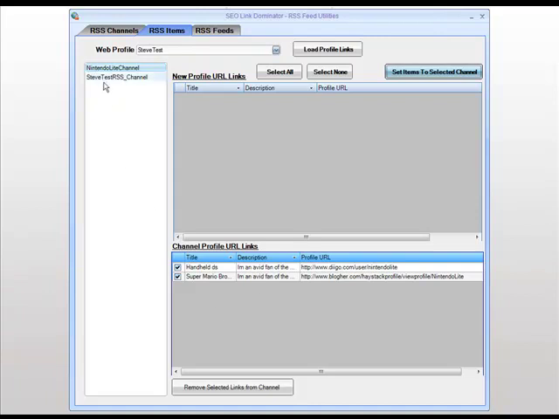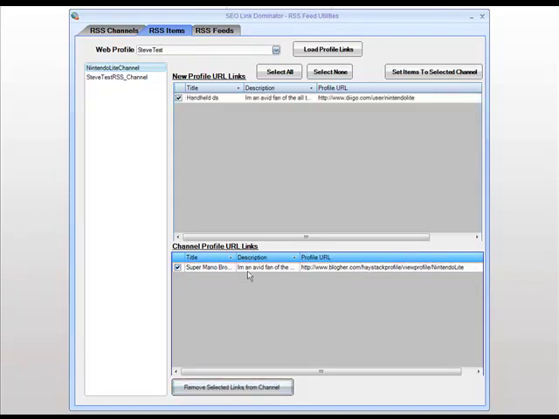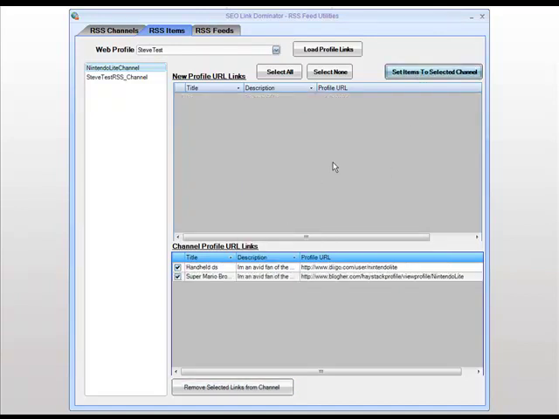pane of the screen. So if we've added items by mistake, we simply check which one we've added by mistake, remove selected list links, and it gets removed. So I'll add that one back in. There we go. And that's our items added to our RSS channel.